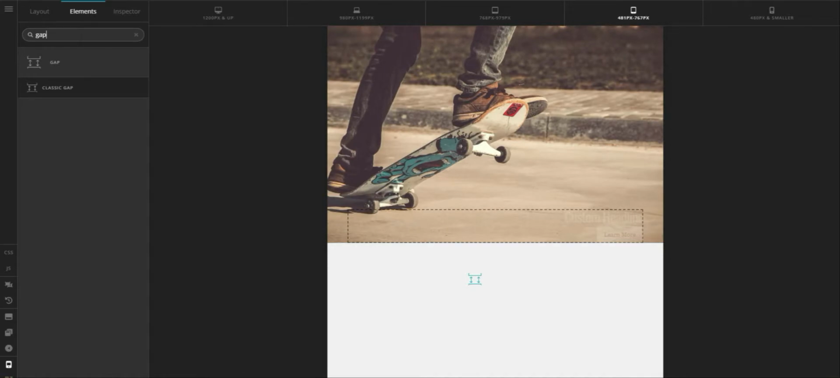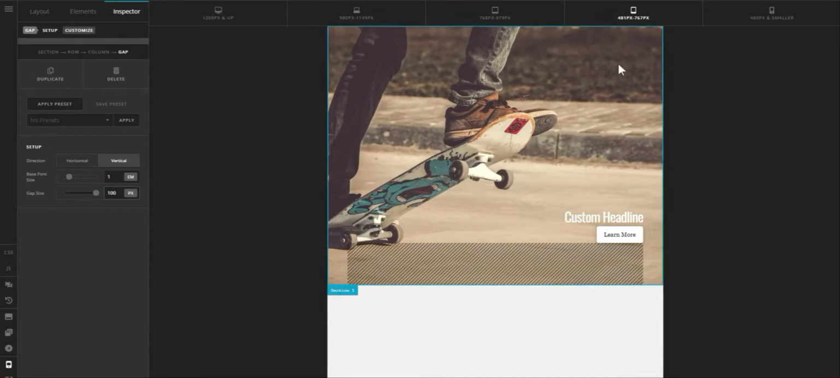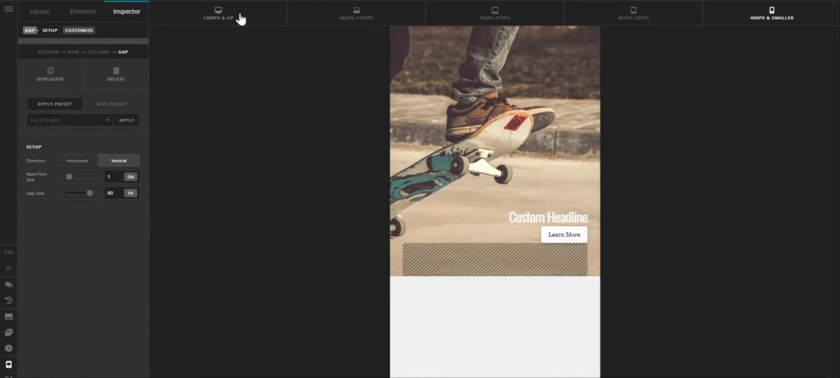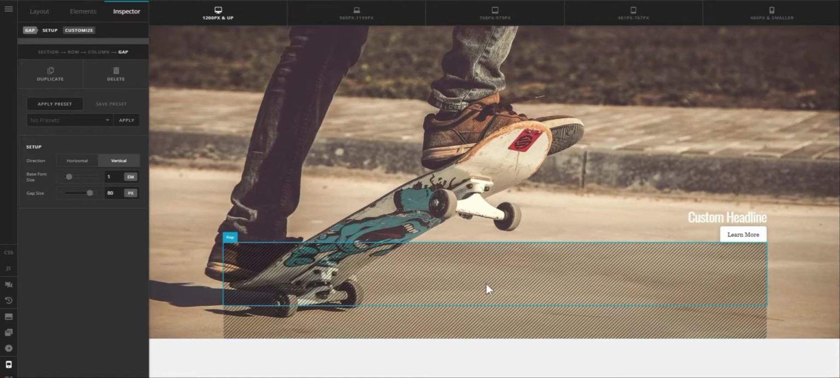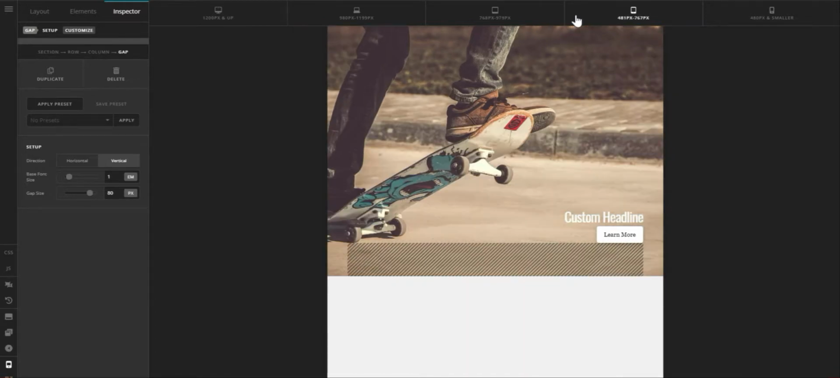Then let's add another gap, and this time maybe adjust this to 100 pixels, or maybe you want 80 pixels. And as you can see, this gap shows in all screen sizes. So go to customize again, or if maybe you want this gap to affect the other screen sizes, and then in mobile view you just hide the top gap.